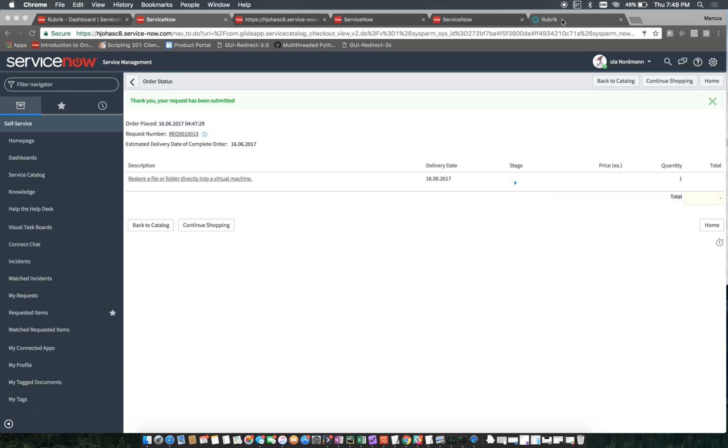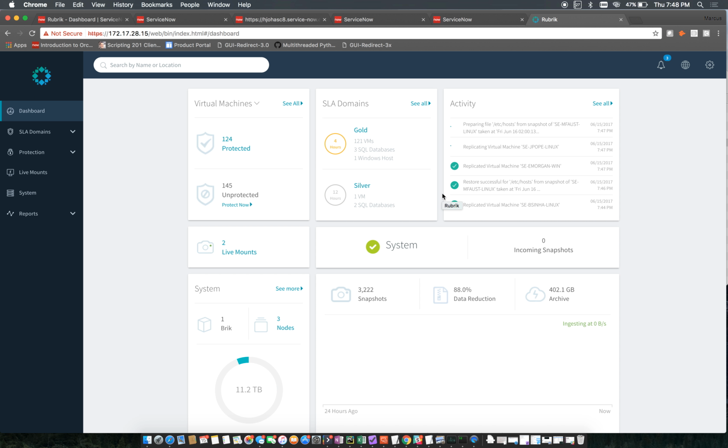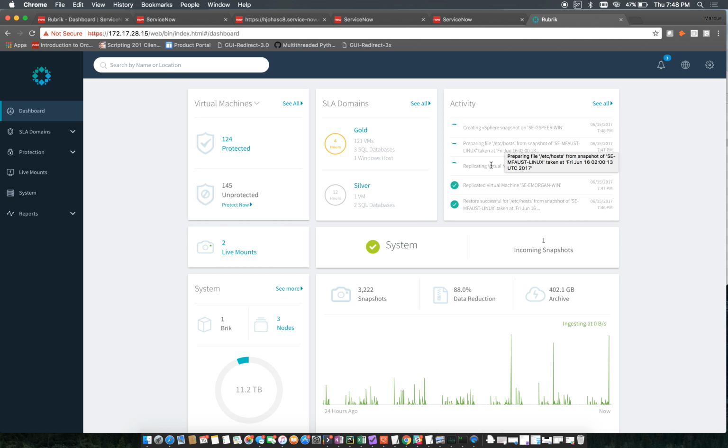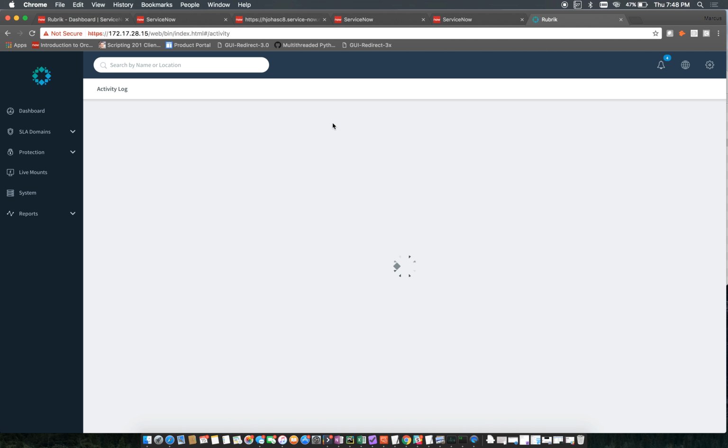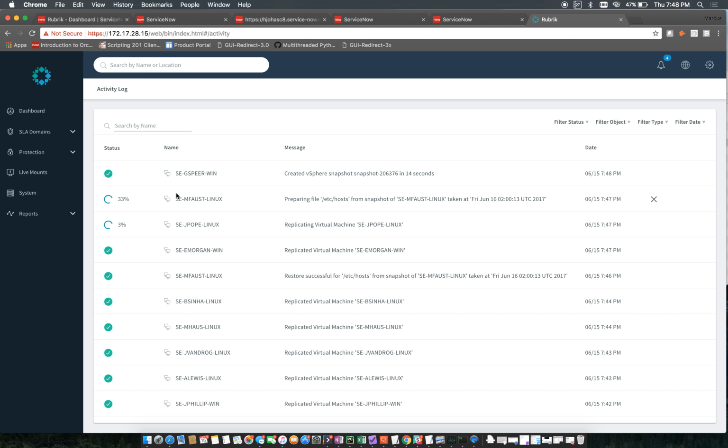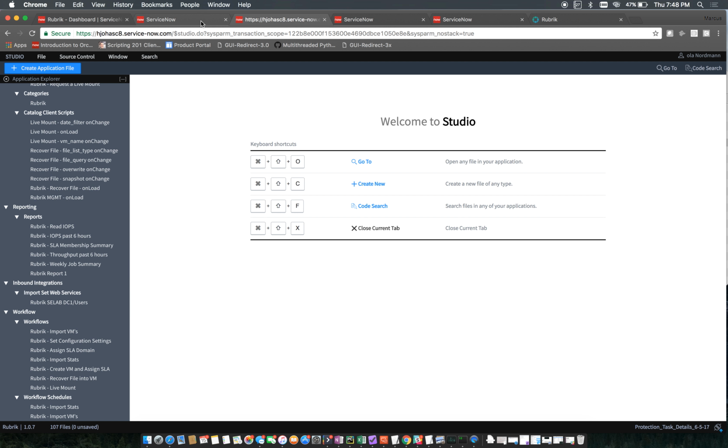Now if we go over to our Rubrik dashboard, we can come in here and see actually it kicked it off here. So in the activity log, I'm going to click on this just to see all activity. We can see for SE mFaust Linux it's at 33%. So it's preparing that file. And I'll kind of leave it restoring, and I'll move on to another item here.